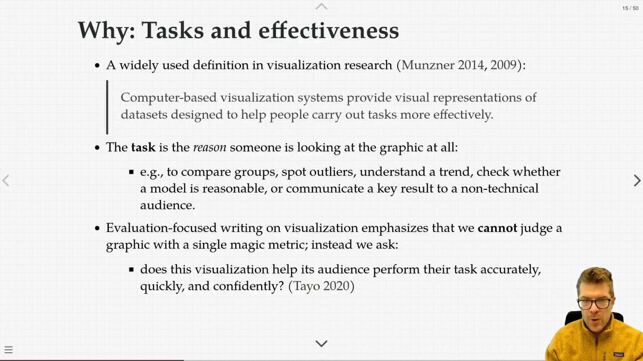They may want to compare groups. They may want to find outliers. They may want to understand the trend, like we saw with the Our World in Data graph. We might want to check whether a model that produced the data is reasonable. Or we might want to communicate some result to a non-technical audience. Maybe you and I have a deep technical knowledge of how the model is constructed, but we need to demonstrate what it's learning to an audience of people who don't understand the technical details.